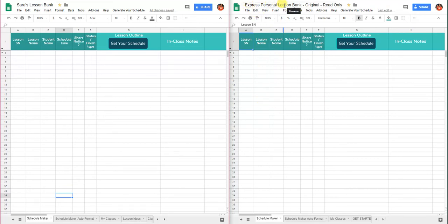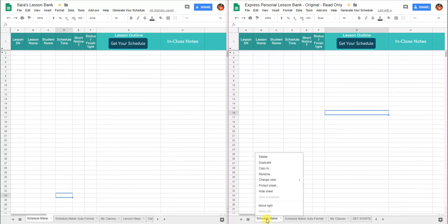You know that by the name, Express personal lesson bank, original read only. Open that one up too. And this is what you want to do. First come over to the original, find the schedule maker tab down at the bottom, and right click. This little menu will pop up and you're going to select copy to.